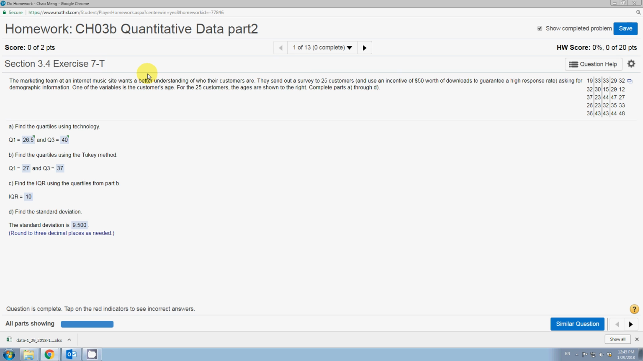Hello everyone, let me use this question as an example to demonstrate how to find the Q1, Q3, and IQR in StatCrunch and also in Excel. So this is chapter 3B assignment question number 1. We got a data table and we want to find the Q1, Q3, IQR, and the standard deviation. So let me show you how to find those values in StatCrunch.